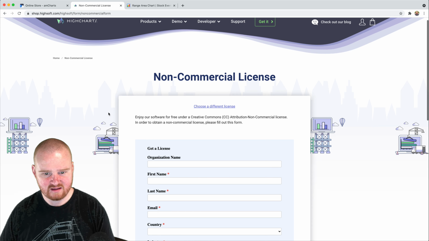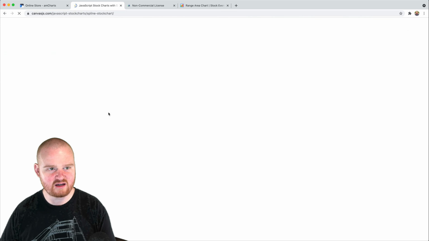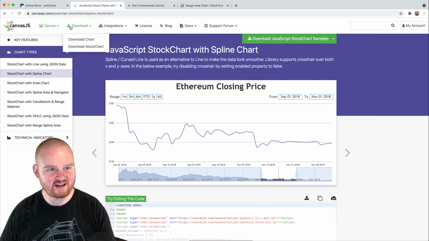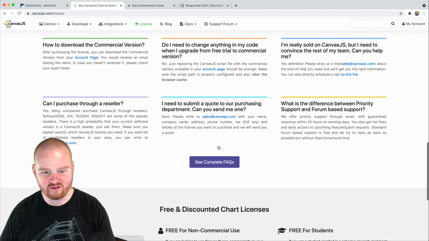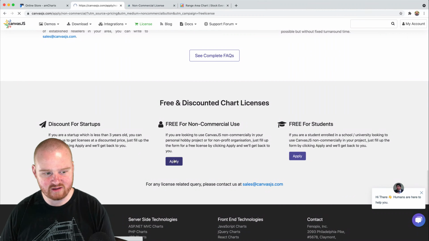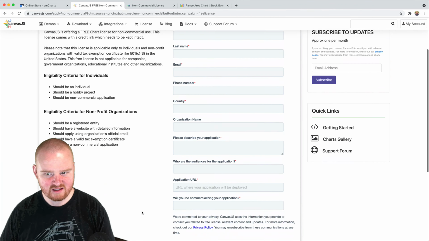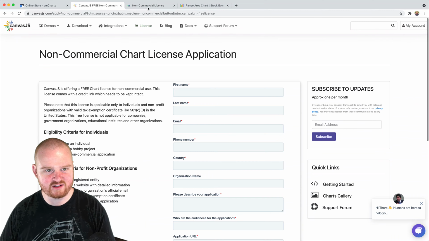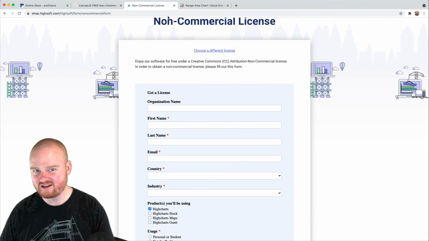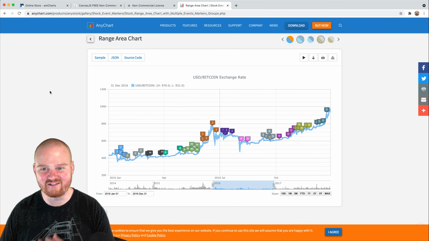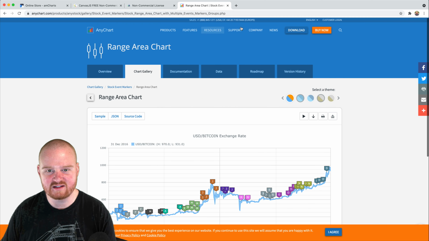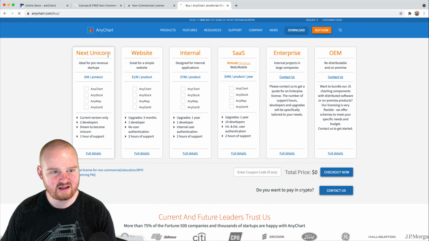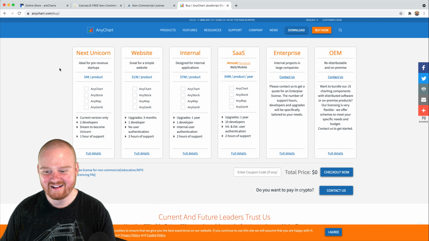All right, before we exclude Canvas charts, let's give them one more chance here to see how much information they want for the free one. So if we click apply, oh gosh, I know that we're going to start getting spammed with email from all these folks. So let's just leave it off. Okay, let's see. So range area chart. All right, so we were going to go to pricing here. So buy now. Let's see what we've got. And the next unicorn. Oh, that's funny.